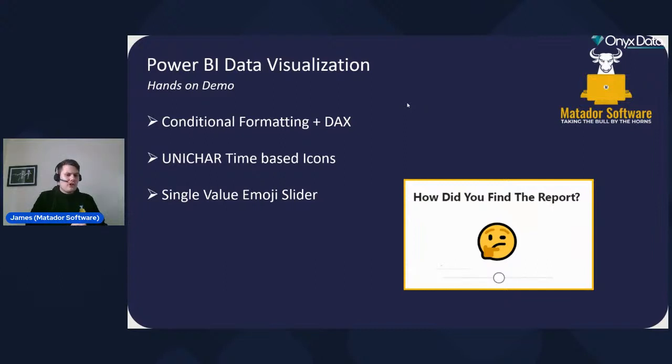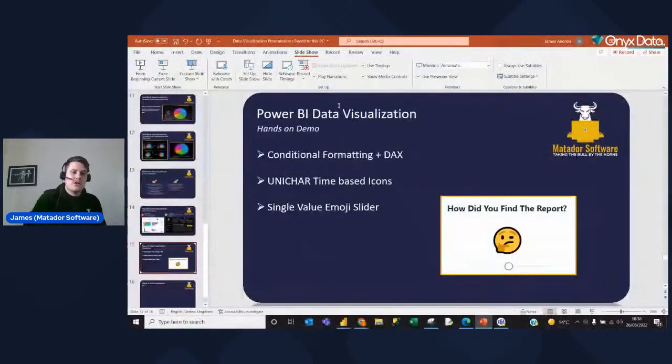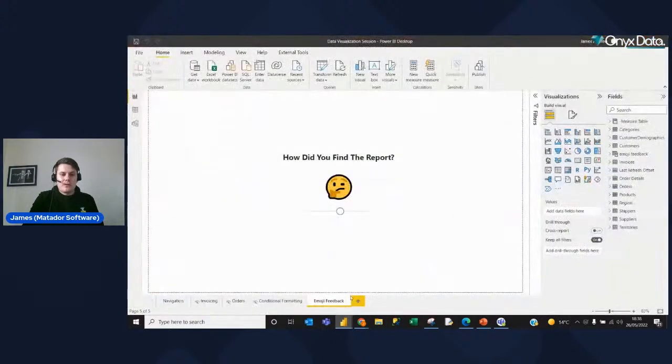Now, let's look at some items in my Power BI desktop on conditional formatting, UNICHAR time-based icons, and again, we'll go into sort of single value emoji slider just because it's fun. It's not hugely practical, but some of these concepts you will really be able to take away with you. So I'm going to come out of here and go into Power BI desktop.